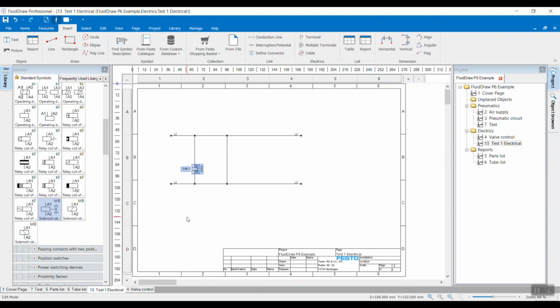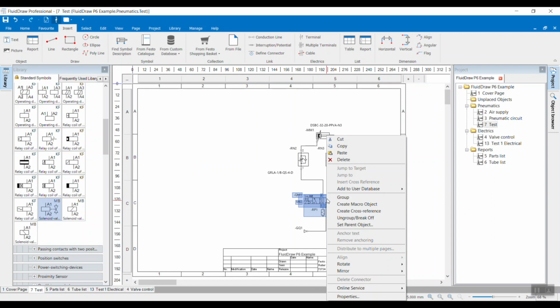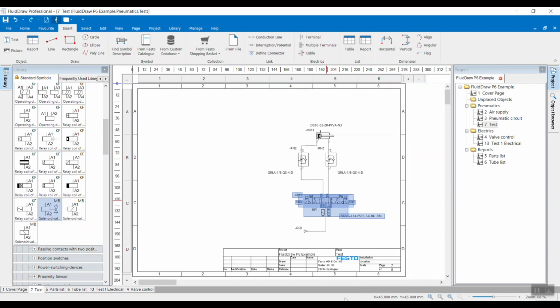One of the most powerful things with FluidDraw is the ability to link components. Right now, the solenoid coil on the electrical diagram and the pneumatic diagram are completely different. They're separate components with no linking, but obviously they're the same part. So now let me show you how to link these together. To do this, we have to go to the pneumatic diagram, right click on the valve, click Properties.